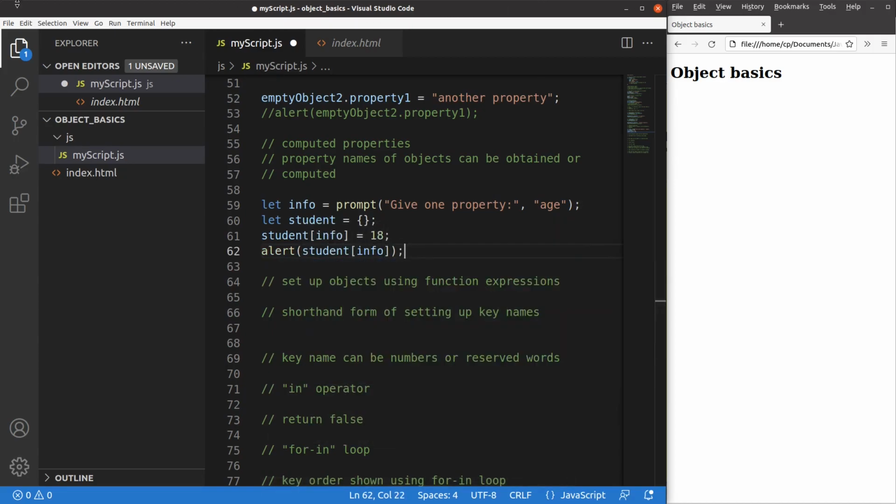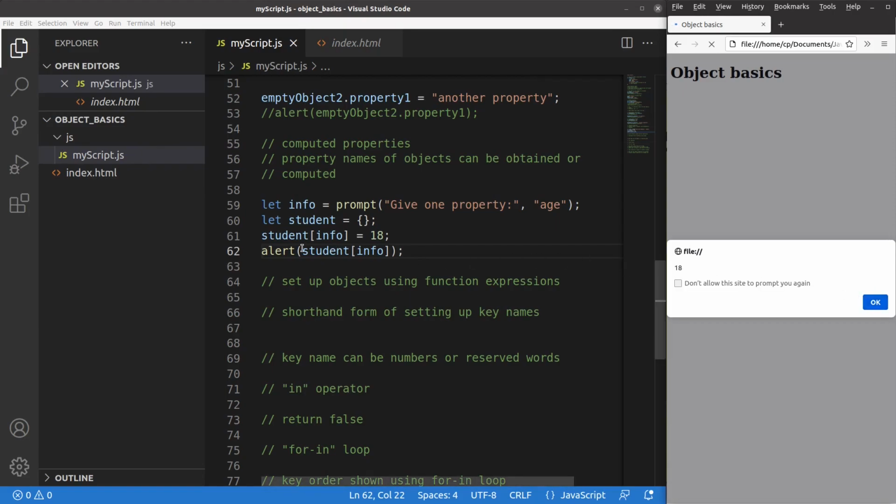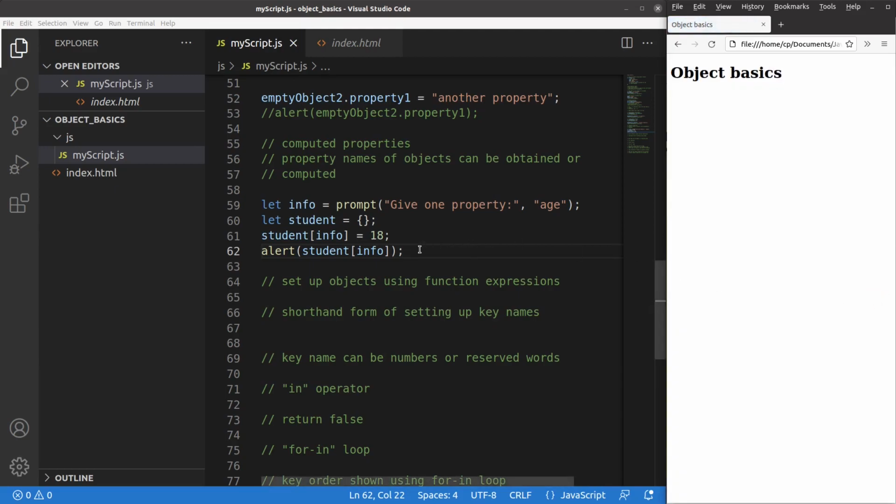I do the alert window. Save. Reload. If I accept the default value, I can see that student bracket info is just referring to the age of that student, which is 18. Is it really the case that the info variable corresponds to the age key? It is really the case.